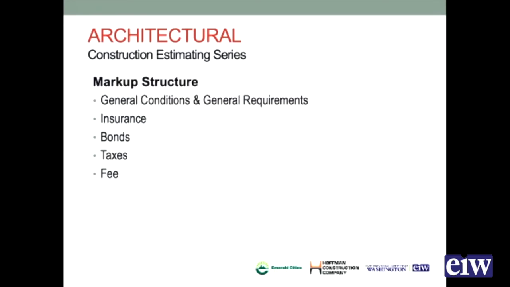But a general markup structure is going to include your general conditions. It's going to include your general requirements. And what those are, it's your staffing. It is your project manager, your non-productive superintendent, if you have a project engineer putting together submittals or shop drawings or doing detailing. Those are the kind of things that would be in general conditions. And it would also include things like your safety program, and any cost that you may have for parking, or offsite parking or busing. It depends on the contract, it depends on what's in your bid instructions.